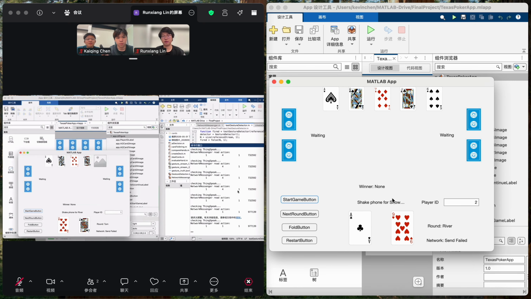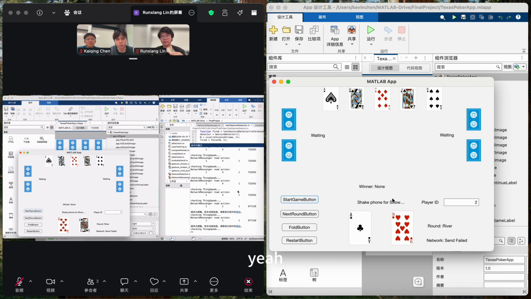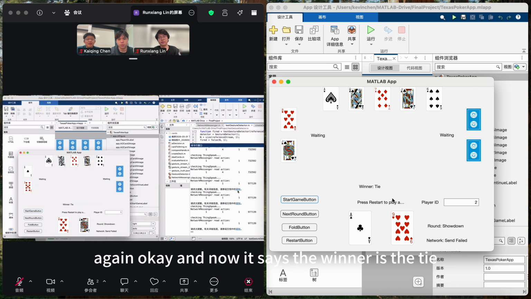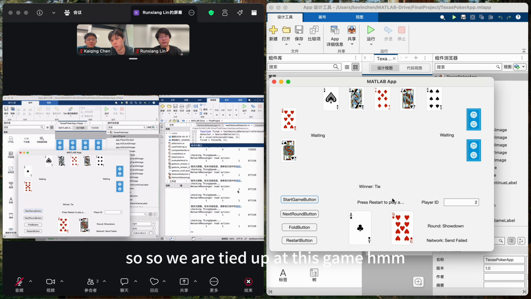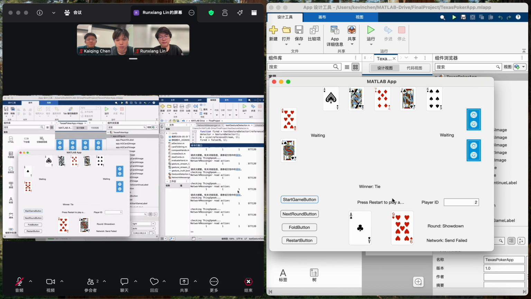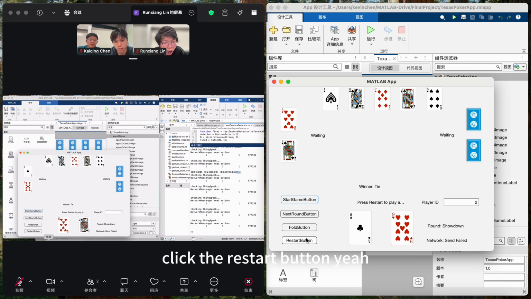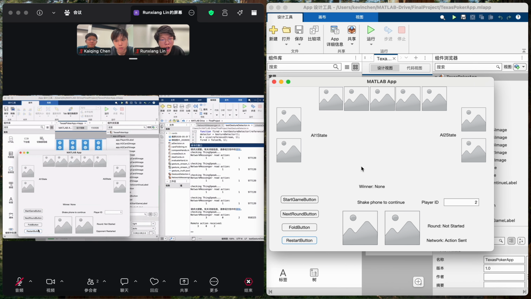Again, okay. And now it says the winner is the tie. So we are tied up at this game. And we can just restart the button. Click the restart button. We can try another one.